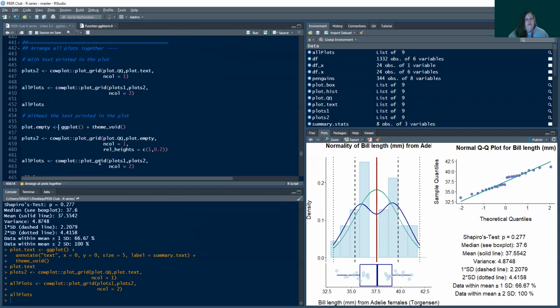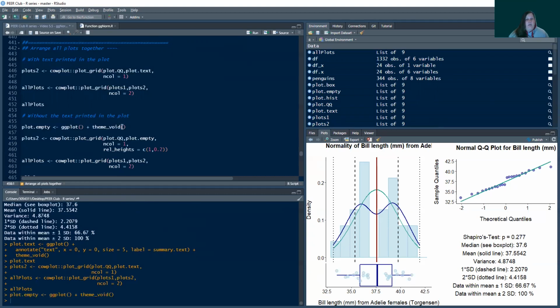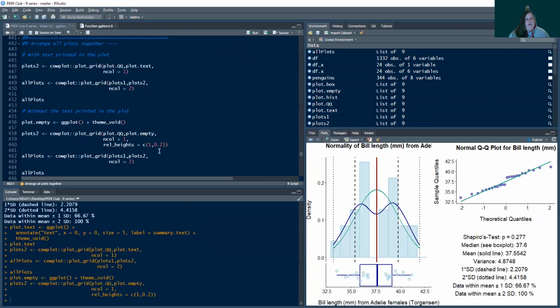Then you can just do the following. I'm going to create an empty plot, which is just, again, ggplot and theme_void, okay? So that's an empty plot. And then combine the QQ plot with this empty plot and just adjust the relative height of this empty plot to be just 1/5 of the QQ plot. And then combine this again into all plots.